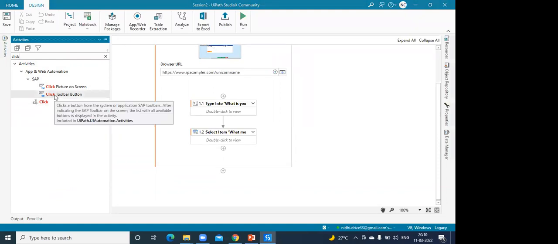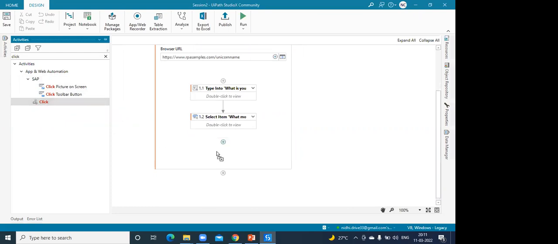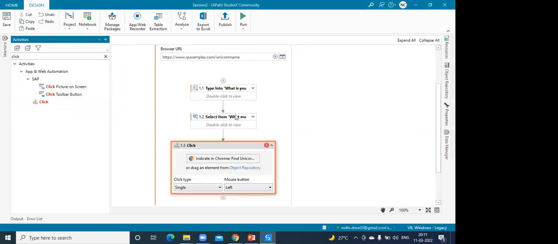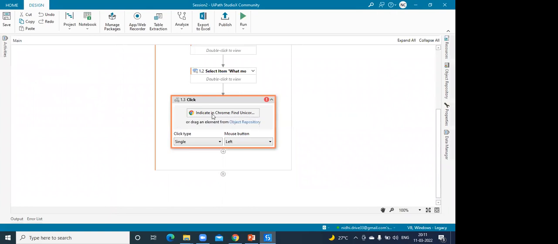And if you hover over this, right, these are also the UI automation based activities, but it comes for the SAP based application. So for the web pages, this is what we are going to use. So this is a very generic click activity. So make sure you put it after the select item action that we have done, right? Now again, indicate in Chrome. We will indicate in Chrome.